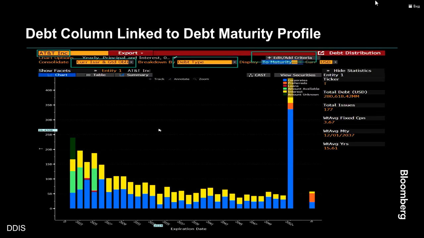So if we wanted to view a little bit more about some of the debt that we have on WCDS, what we can do is click into one of the CDSs, right-click into it, and have it bring us to a new function in DDIS, which is our debt distribution screen. This is where you're just going to be able to see the maturity distribution of a specific issuer. So right here we have AT&T.